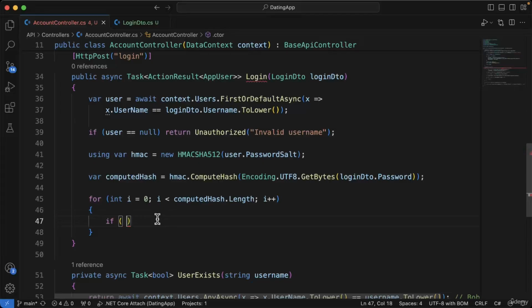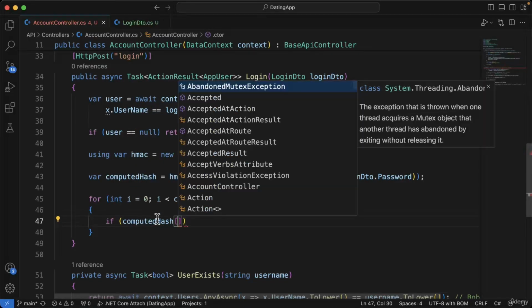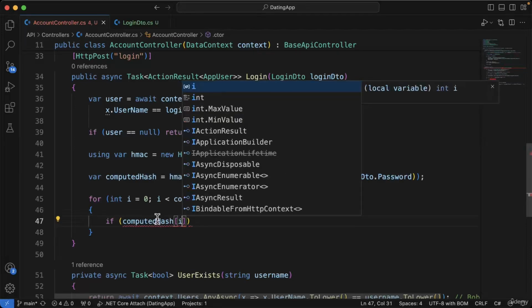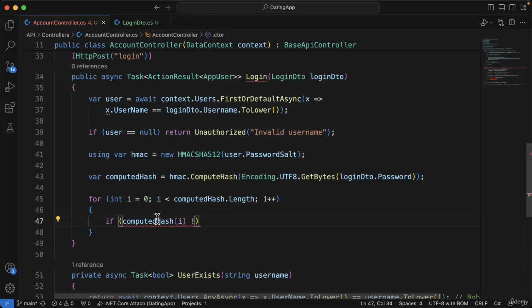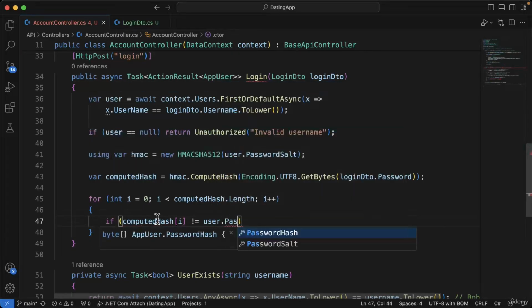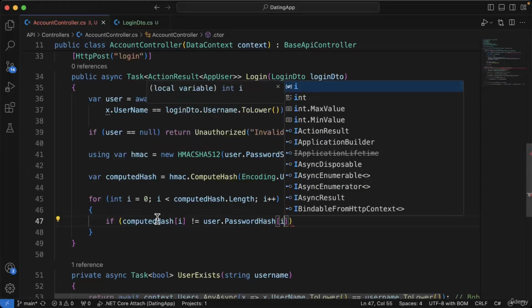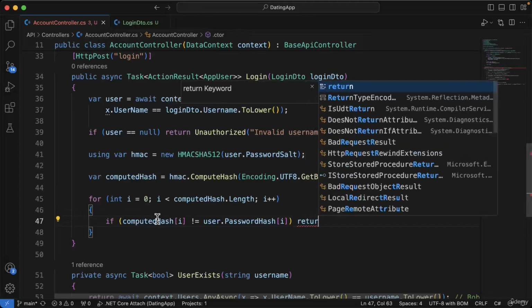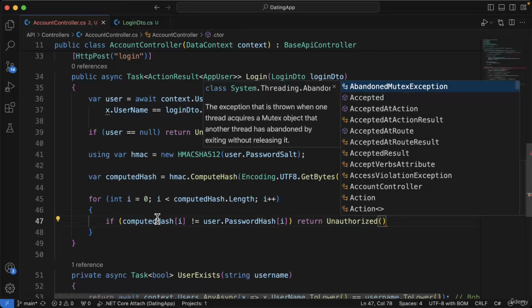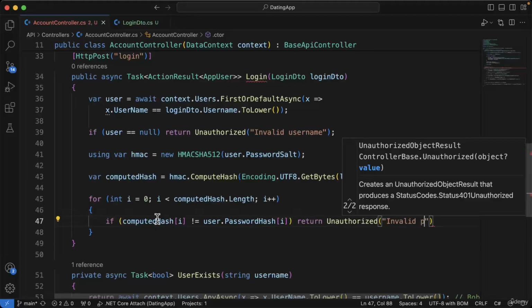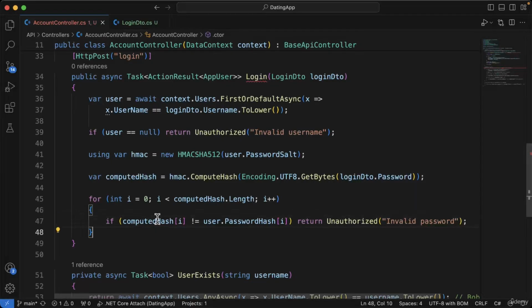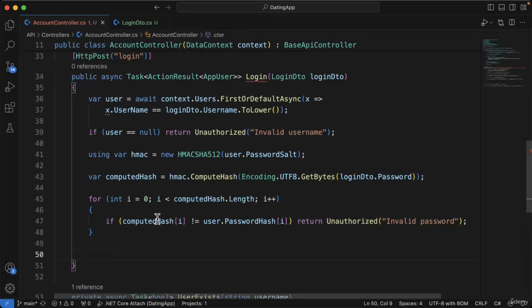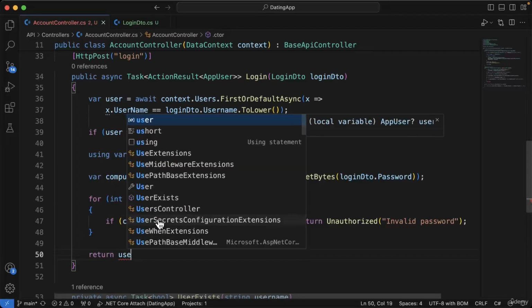So we're going to say if, and then computed hash, and then to access the element at a particular index, we use square brackets and we specify I. And we're going to compare that against our user password hash, and we're going to check to see if that is not equal to user.password hash at the same index. And if that is not equal, we know the password doesn't match, so we can return unauthorized and say invalid password. And if they get past the for loop, then we know that they're authenticated, and we can return the user.